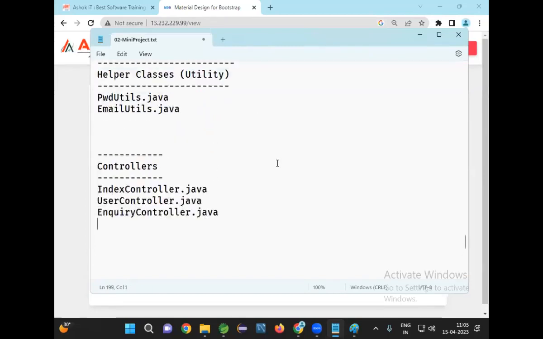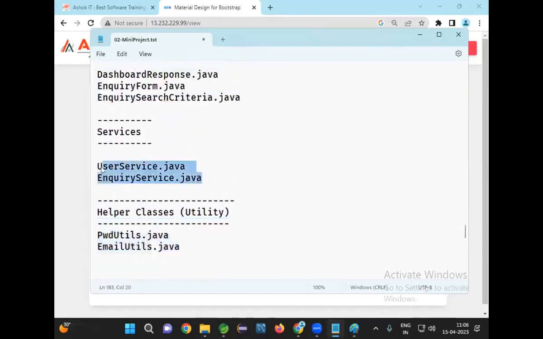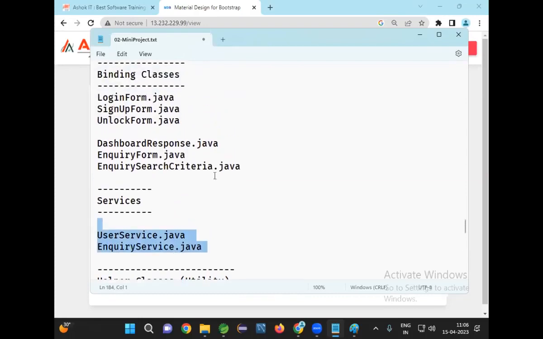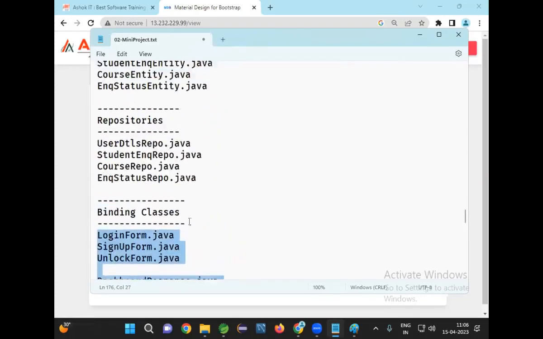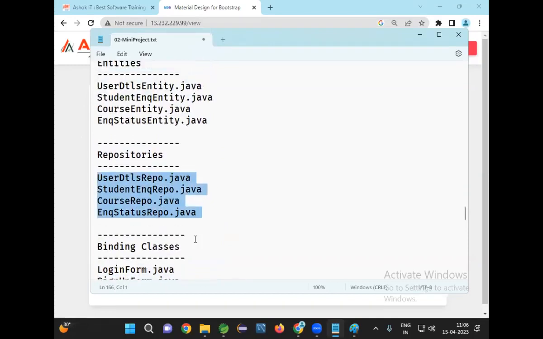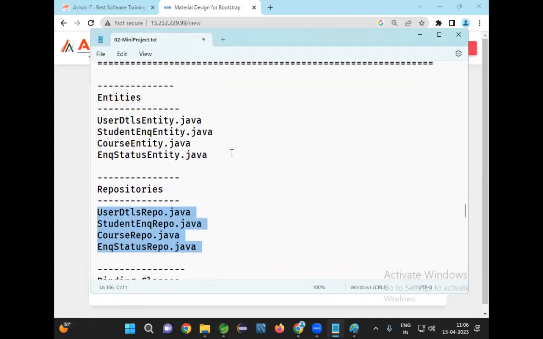That's it. What is the big deal? 3 classes, 2 classes, 5, 5 plus 2, 7, 7 plus 2 will come here. Implementations: 9, 9 plus 6, 15, 15 plus 4, 19, 19 plus 4, 23 classes we need. 23 classes we need to create to develop this project.